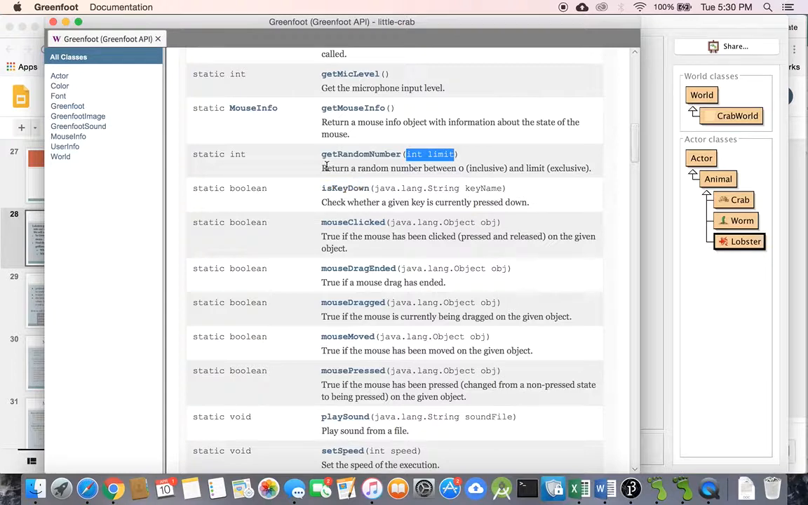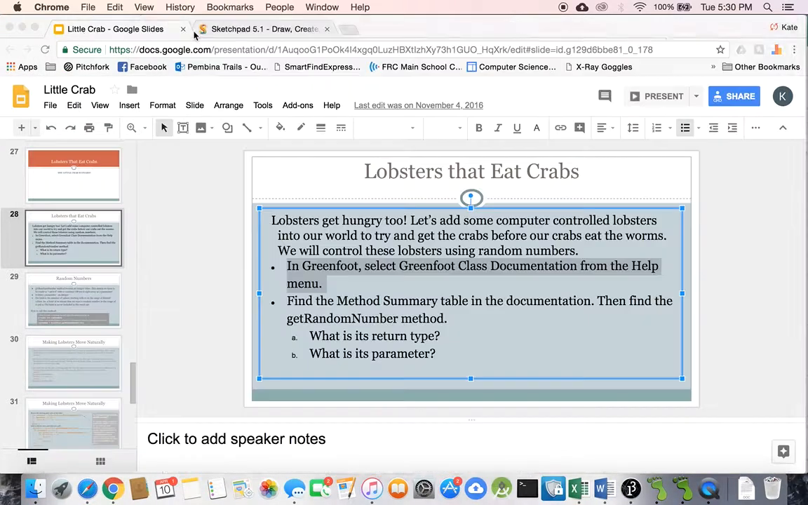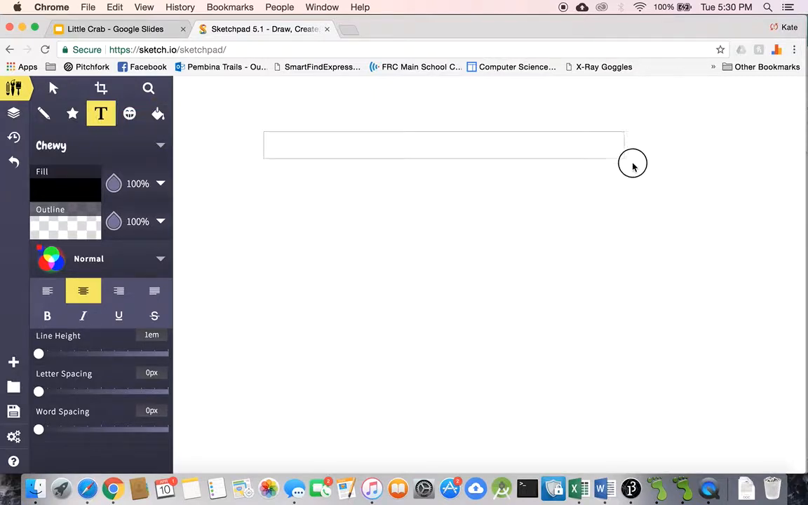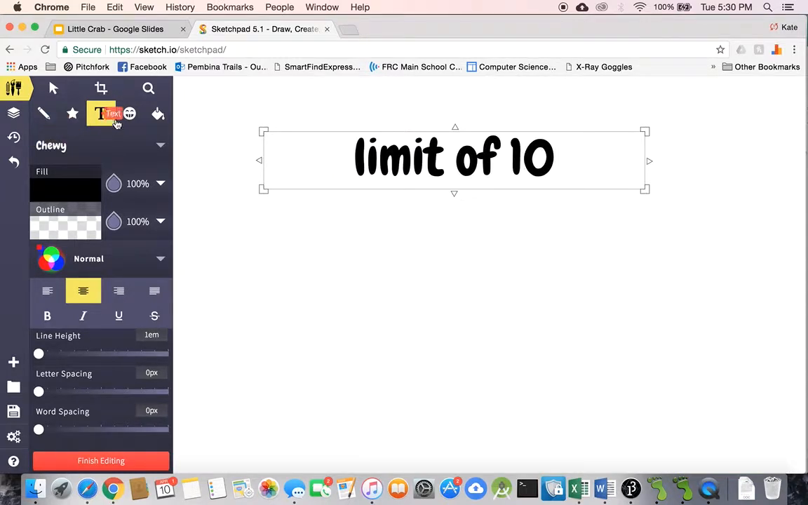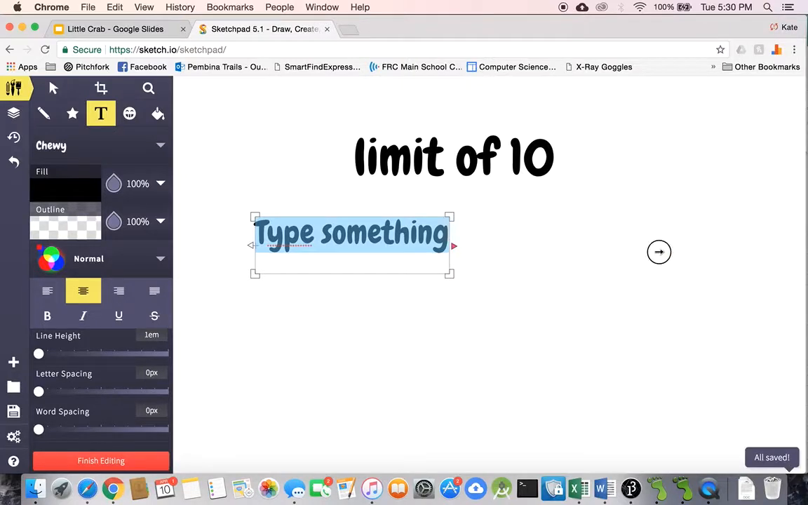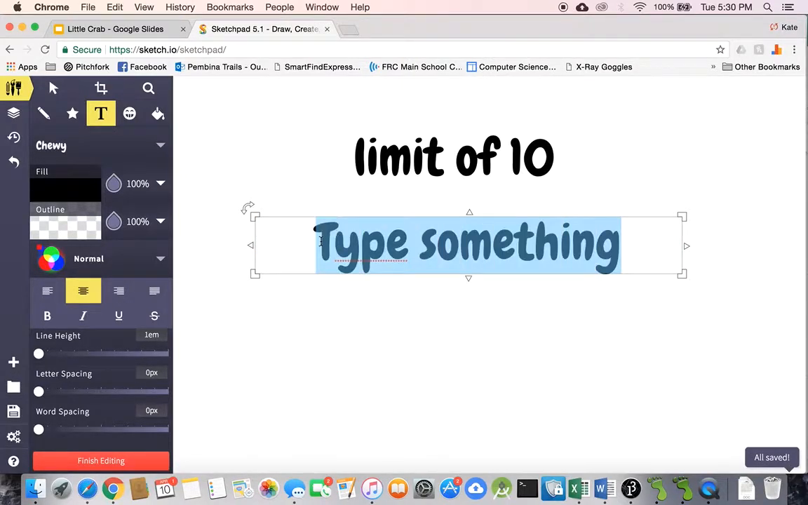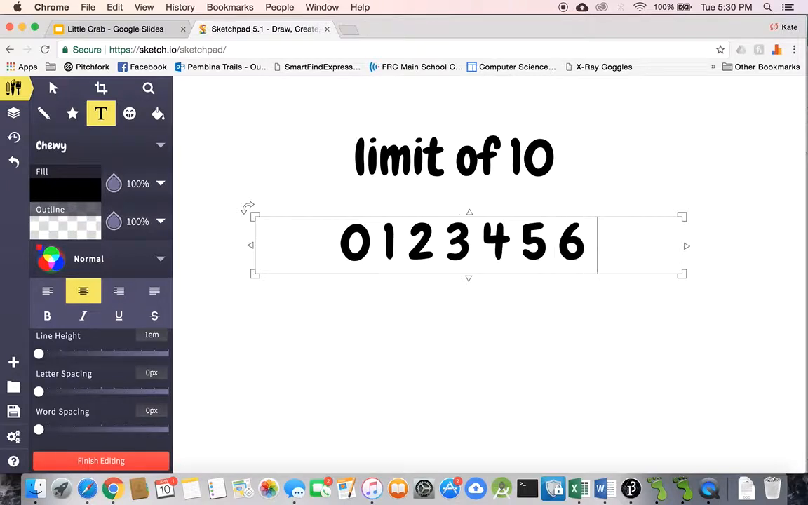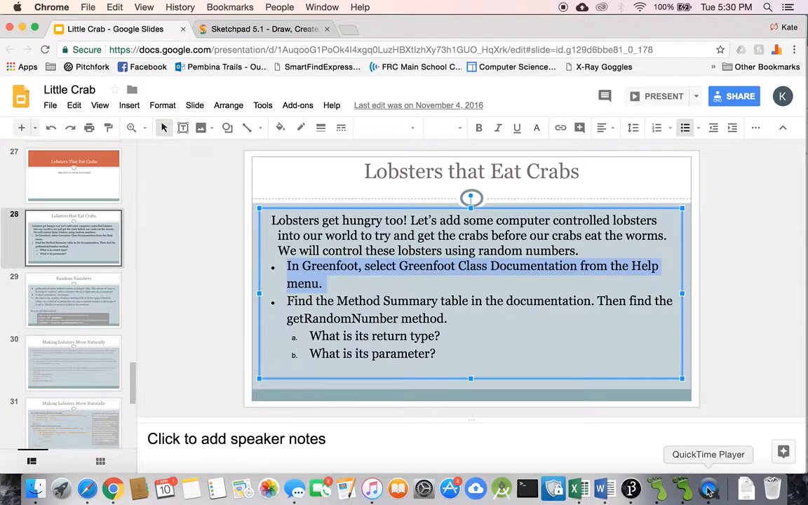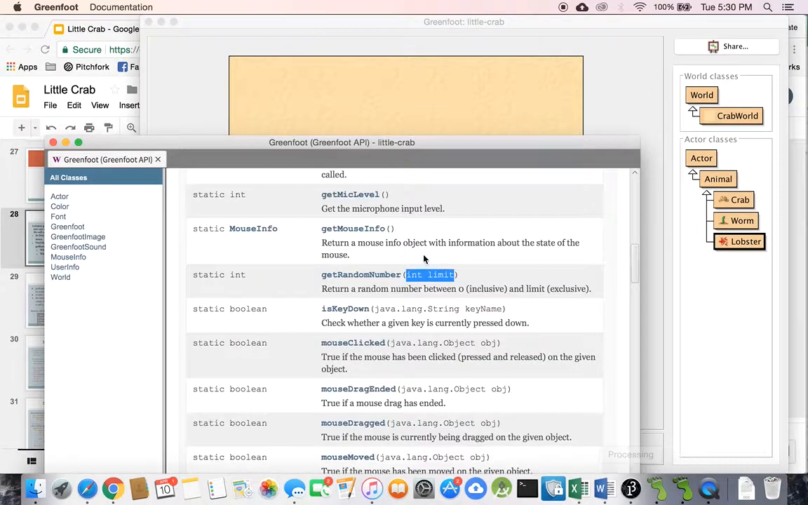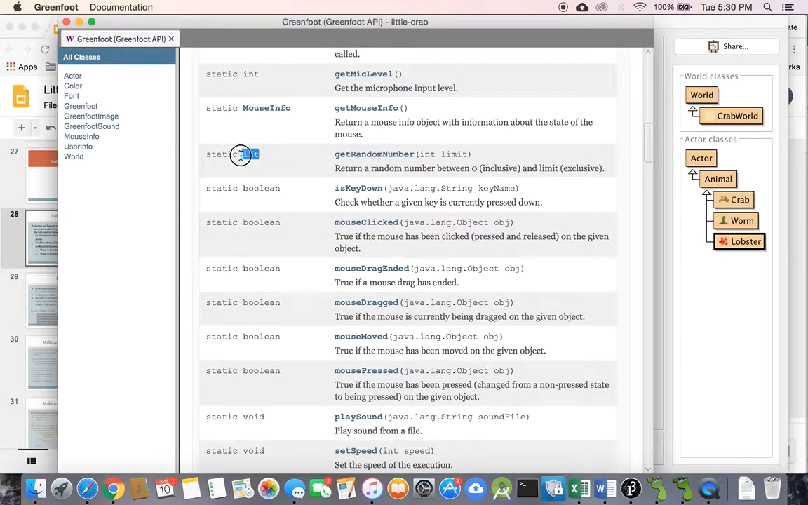So if we give it a limit of 10, it's going to give us these random numbers. I'll just show you guys here. A limit of 10 means we will end up with the numbers, I'll draw these out for you: 0, 1, 2, 3, 4, 5, 6, 7, 8, and 9. We will not end up with 10. 10 will not actually be given to us as a random number. Important to know. So that's what it's going to return. We should also note that when we go back to the Greenfoot class documentation, it returns an integer value to us. So it's going to actually give us an integer back.